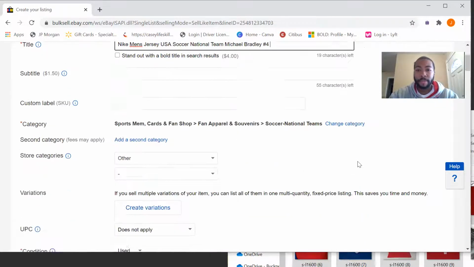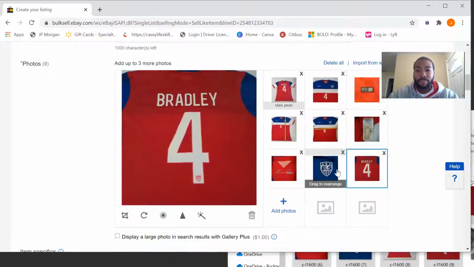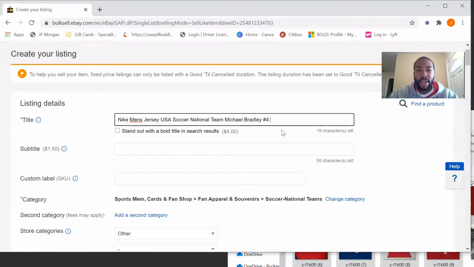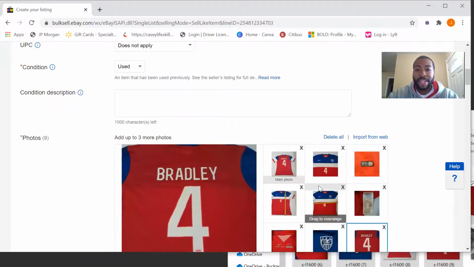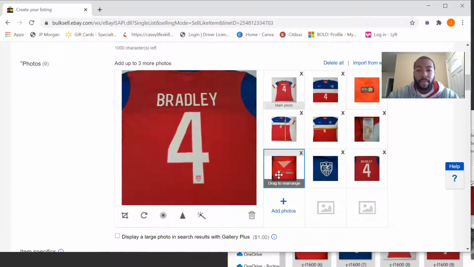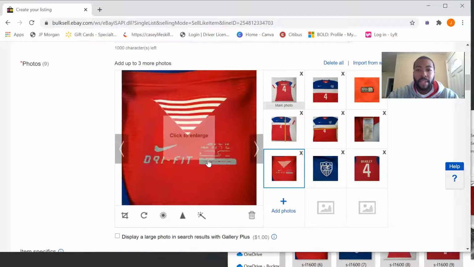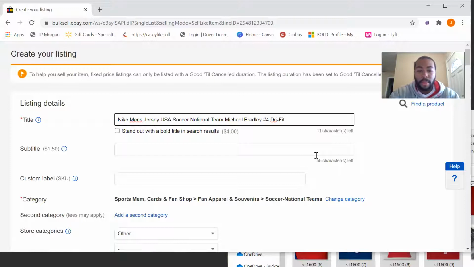Let's see here. And then it is dry fit. So I could put dry fit in there too. I could go short sleeve if I wanted to. I probably won't put short sleeve in there because I don't know if I would have enough room to put the size and whatnot in there. But it is an extra large. So I'll put extra large in there as well. And we'll go size extra large.